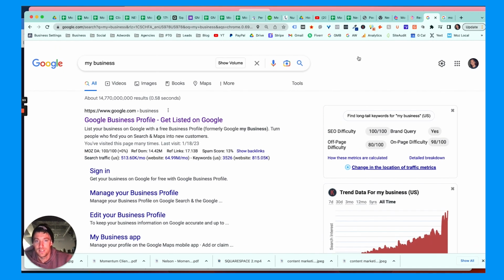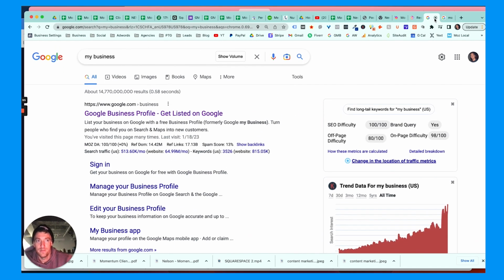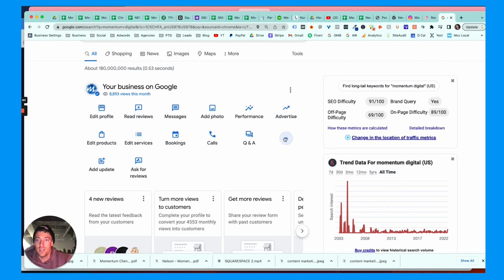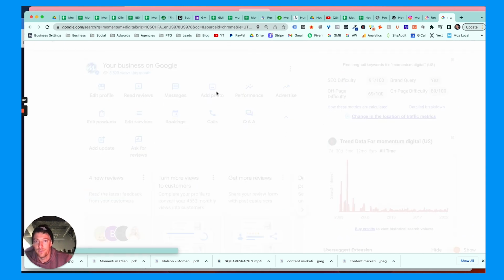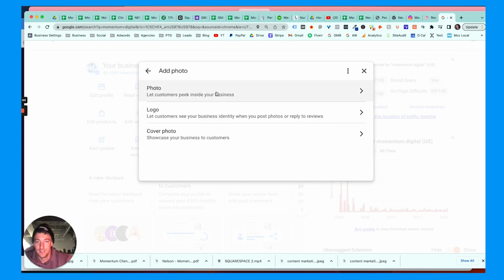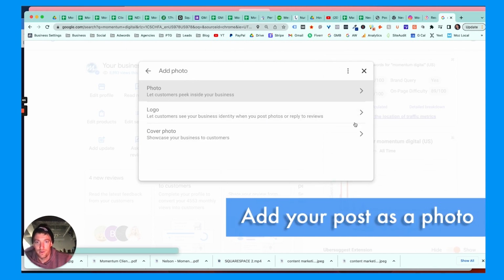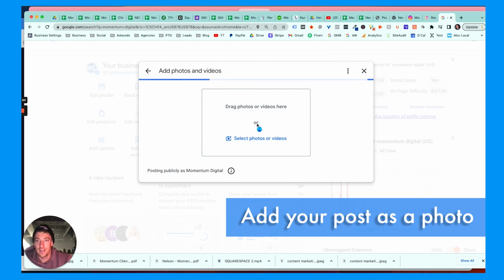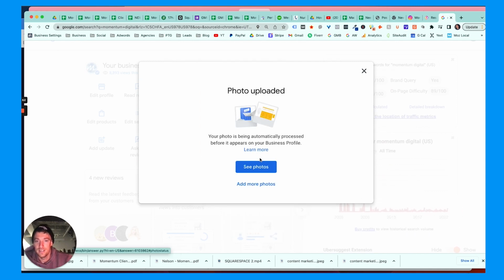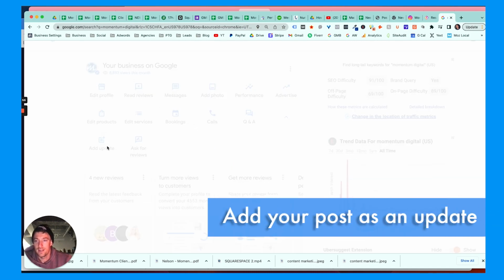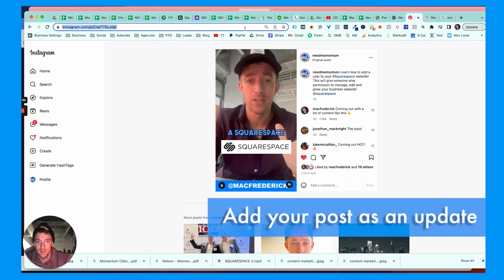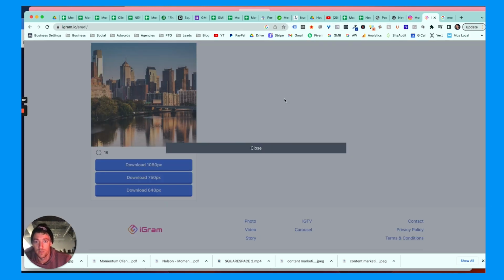But yeah, if you search My Business or search your business name and you're logged into your account in the top right, it should pop right up. And what you can do is you can either add these as photos, which is super easy. We're gonna add a photo. And you can just add that here without adding any text, or you can add more photos. But you can also add it as an update. So we'll take a different one here. Let's try the video. This video might be a little bit too long.